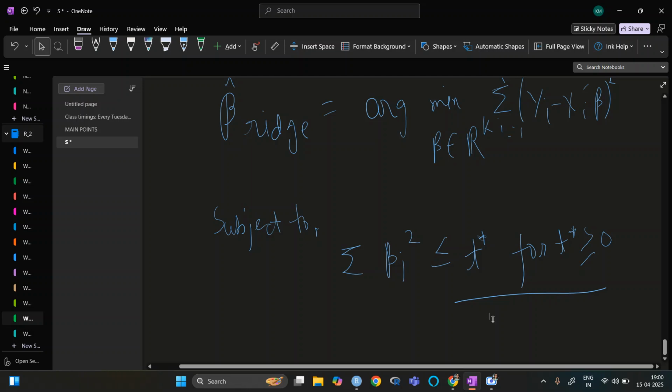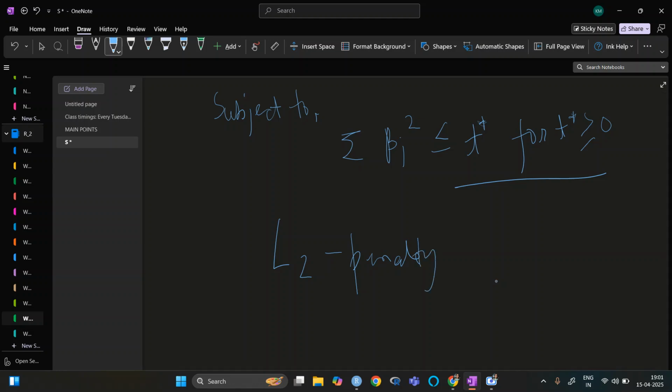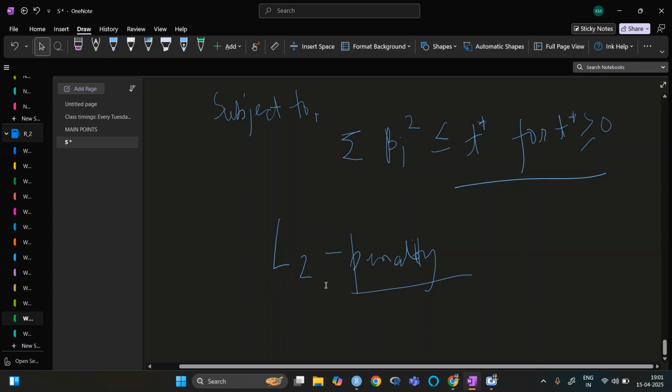So here we do this as a penalty, and this is called the L2 penalty. So L2 penalty, because the penalty you have is L2. So there is an L2 norm. That norm is defined as summation of whatever your x is, square.